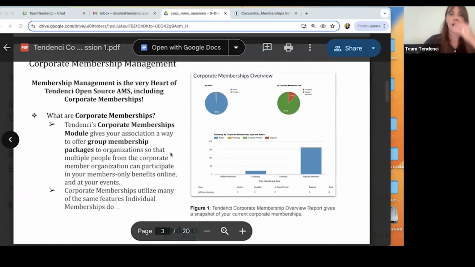All right, so like we talked about last month, membership management is the very heart of Tendenci open source AMS, and this includes corporate memberships. Not all organizations use corporate memberships, and that's totally fine, but let's talk about how we can use them. The corporate memberships module gives your association a way to offer group membership packages to organizations, so that multiple people from the corporate member organization can participate in your member-only benefits online and at your events, and are still organized underneath one main membership package, which is the corporate membership.